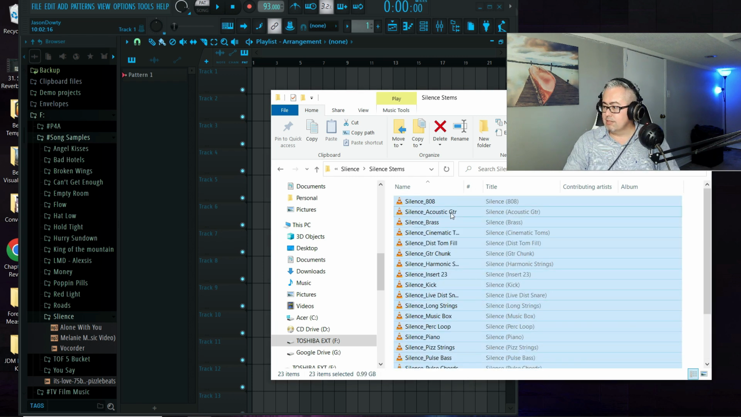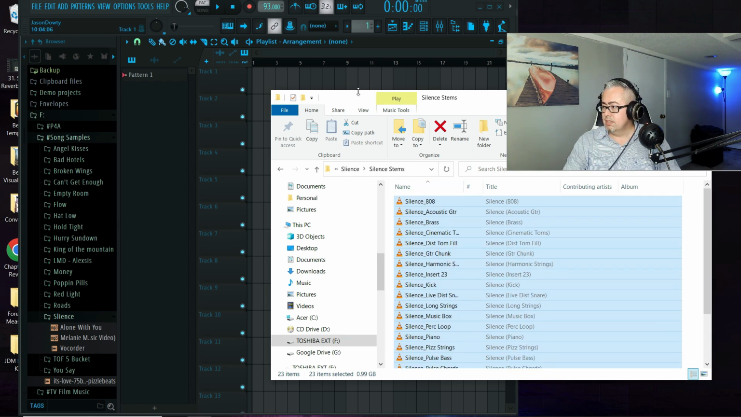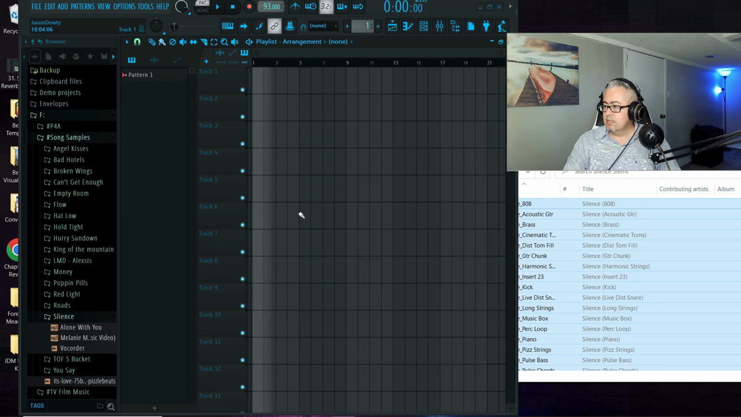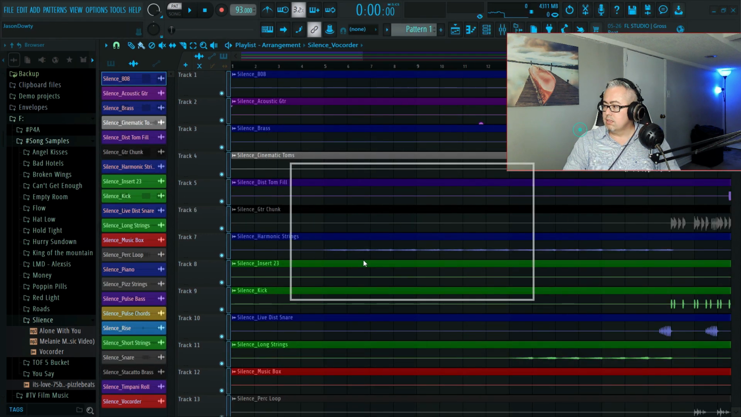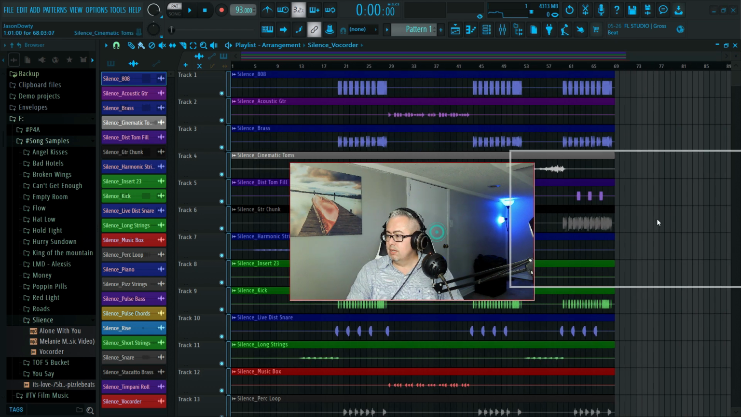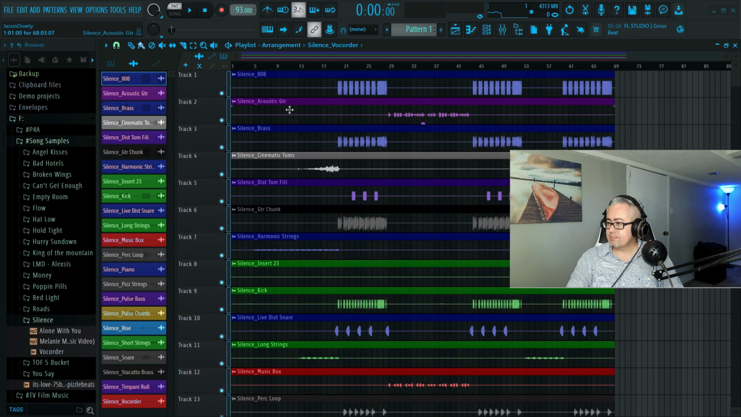I'm highlighting all of them, which is either Control A or, I used Shift and selected them all. I'm going to pull this over to the beginning. And now you can see that we have all WAV files. Let me just zoom out a bit. We all have our individual tracks, and they're all in WAVs. Here, let me just play from the beginning real quick.